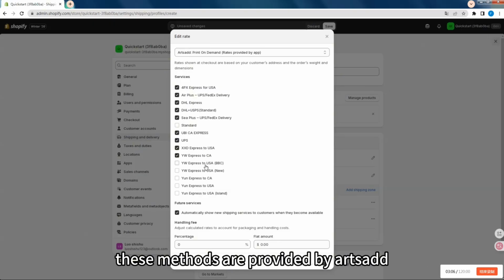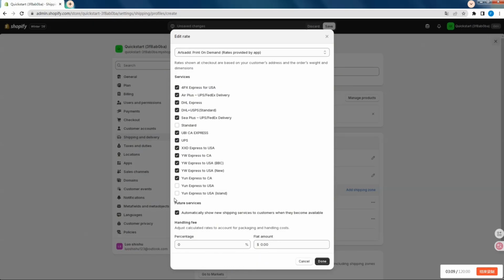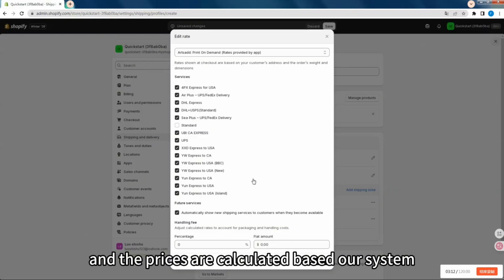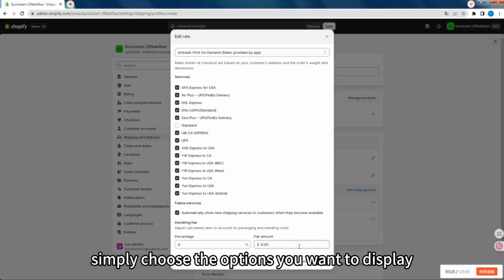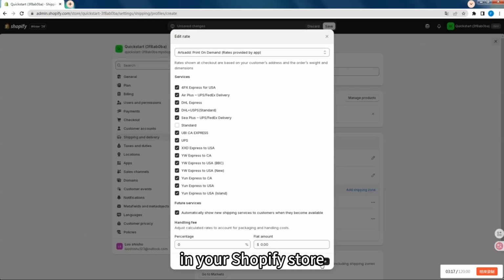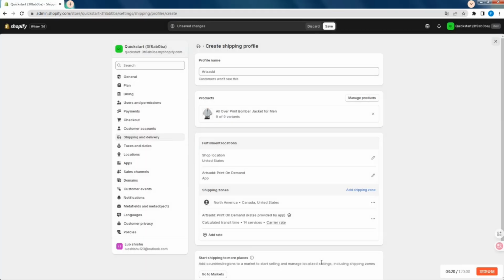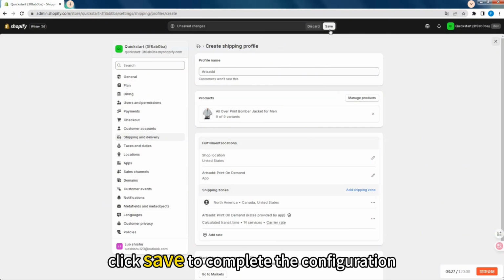These methods are provided by Artsadd, and the prices are calculated based on our system. Simply choose the options you want to display in your Shopify store. After everything is set up, click Save to complete the configuration.